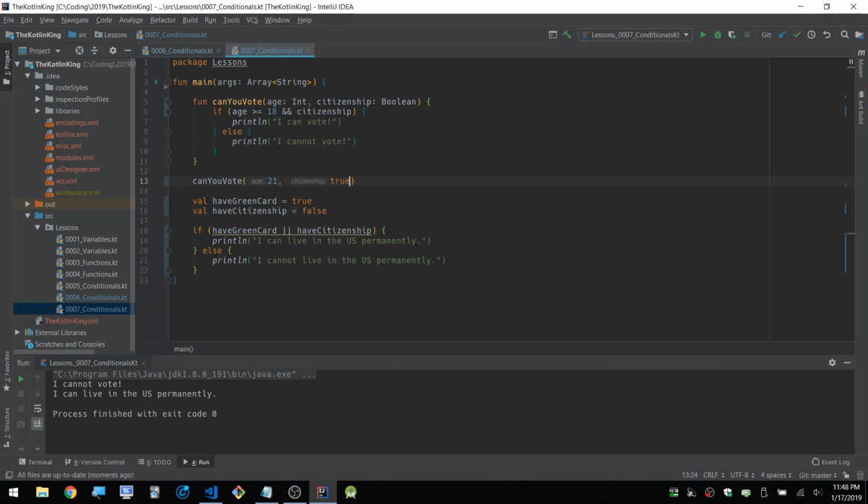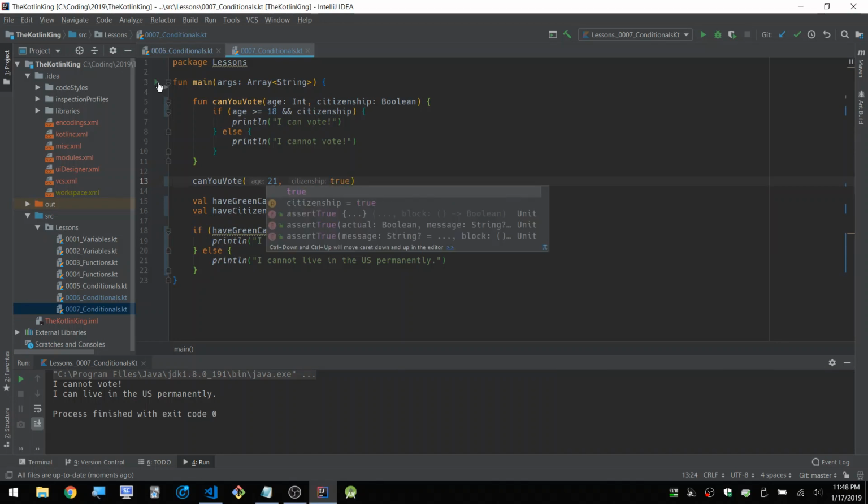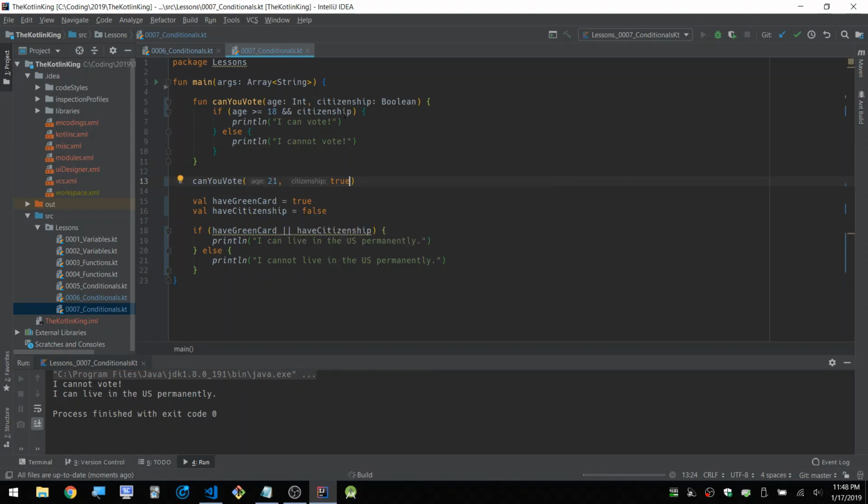If I change this to true, now both of these conditions are true. So this is the line it's going to print.